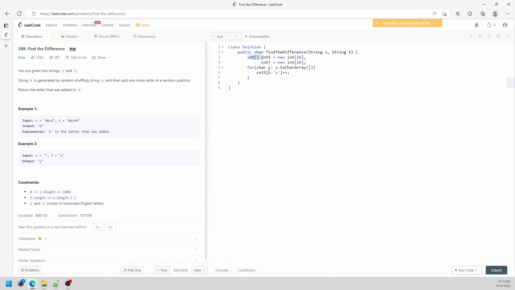If you look at the ASCII table, the value is definitely greater than 26 because you're starting from a lowercase a. So you just have to subtract the lowercase a to start from 0. This is exactly the same thing for t, but slightly different because you are traversing another string: c in t, c minus a, and then you increment. Now we have both frequency arrays, and then we just have to compare.